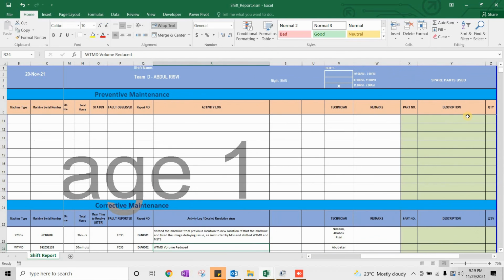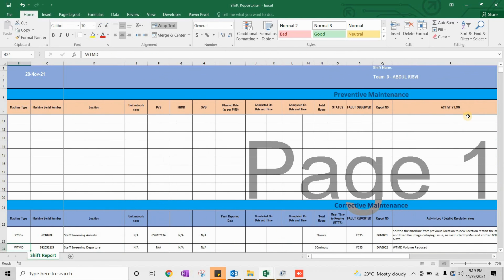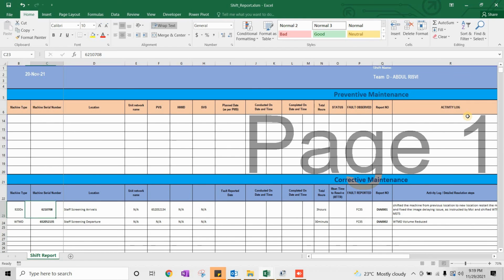Now let's come to corrective maintenance. In corrective maintenance, we have the same things: unit type, then serial number, then location, the network name if there is any. Then these three fields should be empty, because this heading is only for PM. CM doesn't have this heading, so there's nothing which we have to mention in these cells. So we can directly put NA in all these cells.